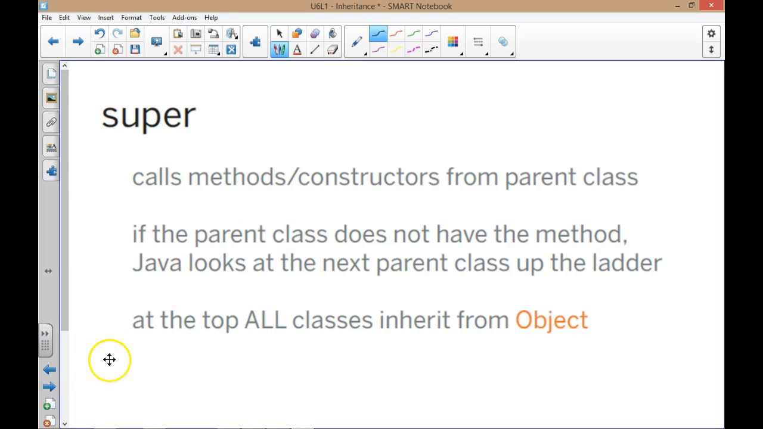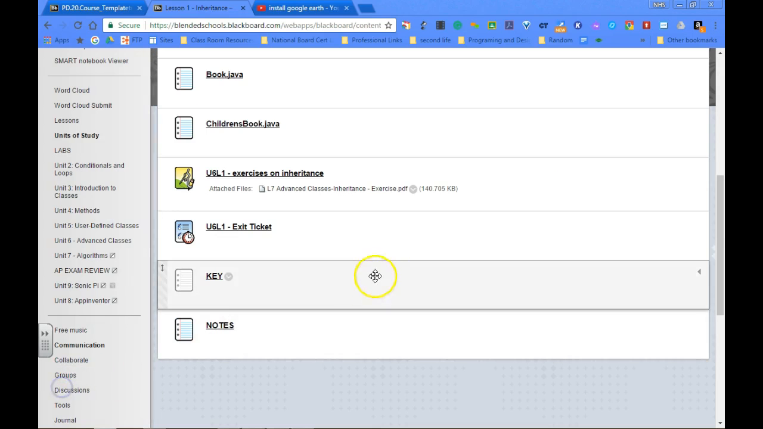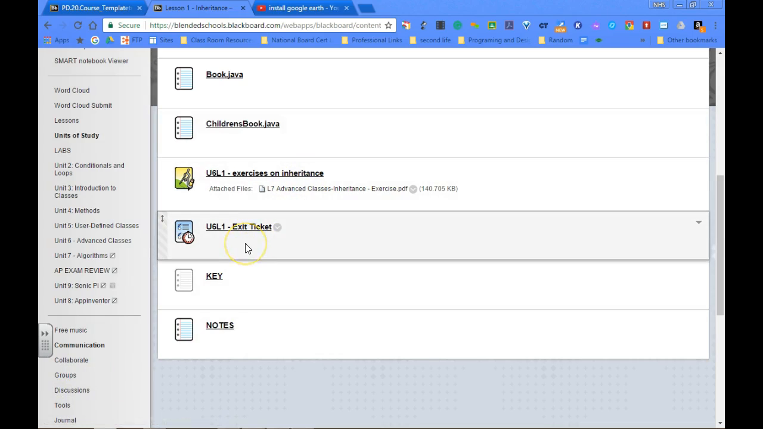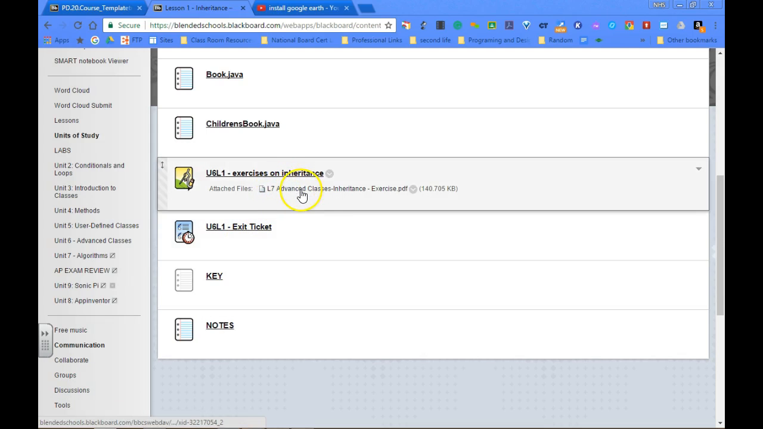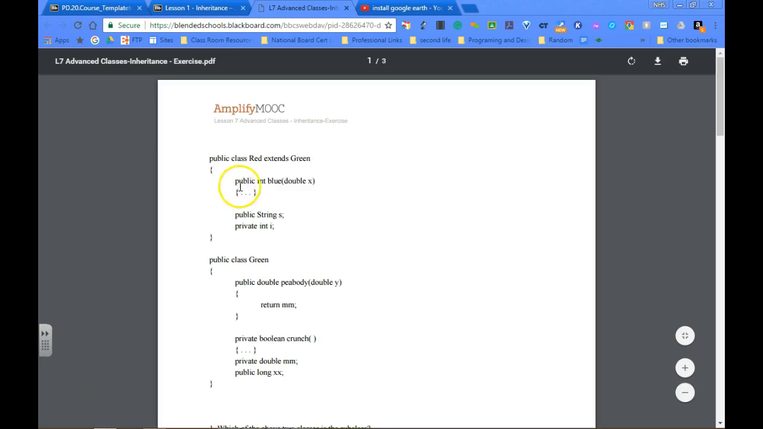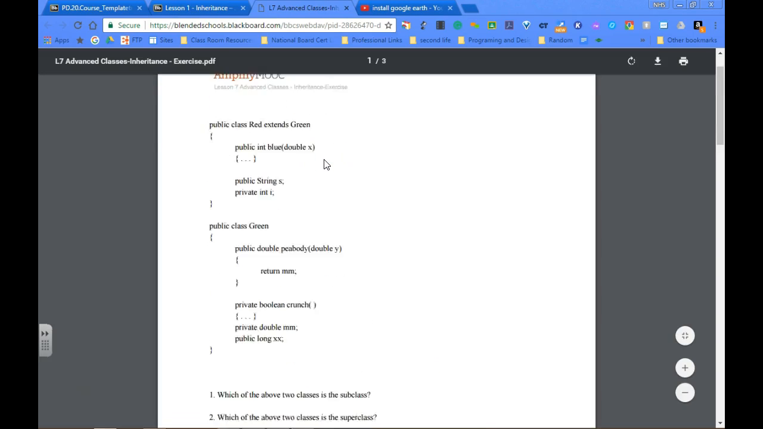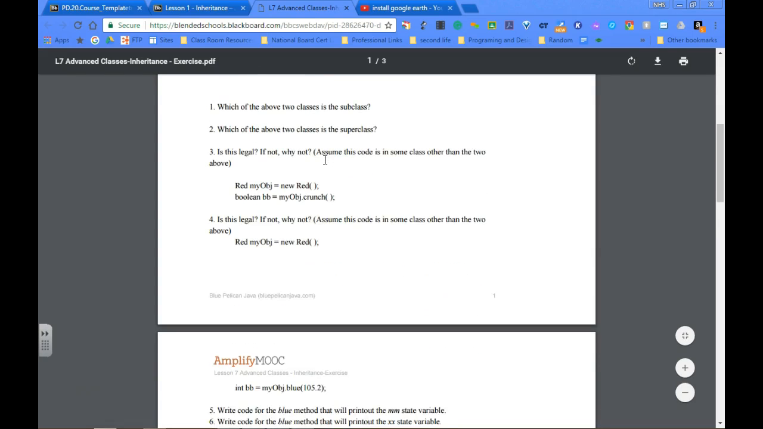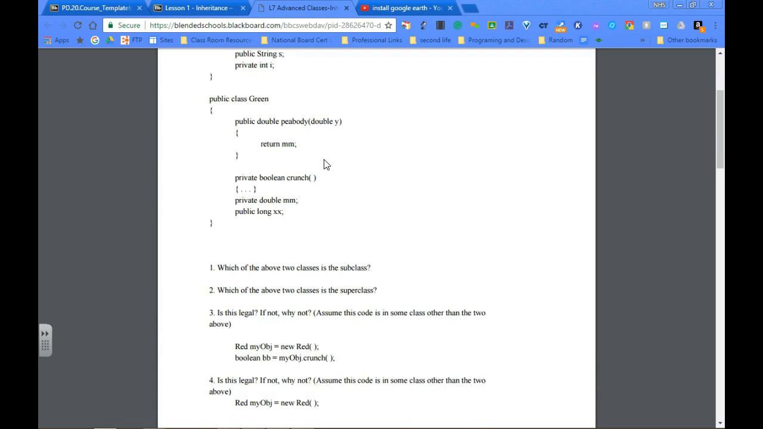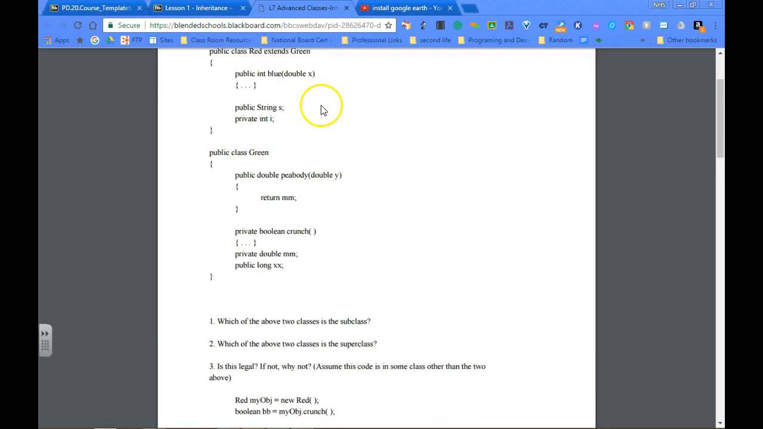There is an exit ticket and an assignment in this. Let's take a look. So here is the exit ticket. You can work on the exit ticket. You also have a practice assignment. It's not a coding assignment. It's some exercises to look at inheritance. It's a PDF. So if you open up the PDF, okay, we can see some relationships. And they ask us some questions about those relationships. So we're not really writing code right now. With this, we are just talking about relationships.